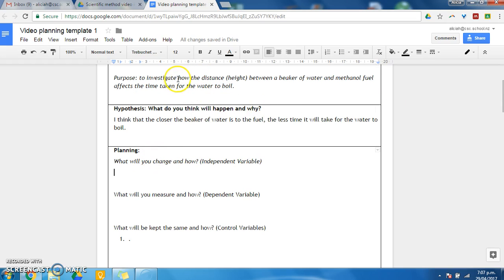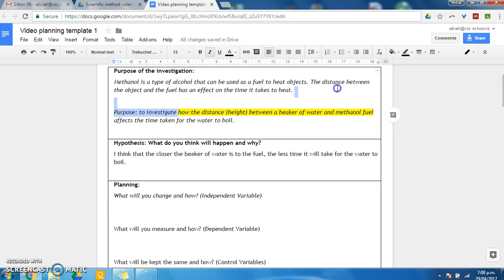So it says in the purpose, we are investigating how the distance or the height between the beaker of water and the methanol fuel will affect the time taken for the water to boil. So the thing that we are changing is going to be the height between the beaker of water and the methanol fuel. So I'm going to highlight that in yellow. And what you could do is, if you're on a computer, you could copy and paste that part into here, or you could just handwrite it if you're not on a computer. So we can say we are changing the distance or height between the beaker of water and the methanol fuel.